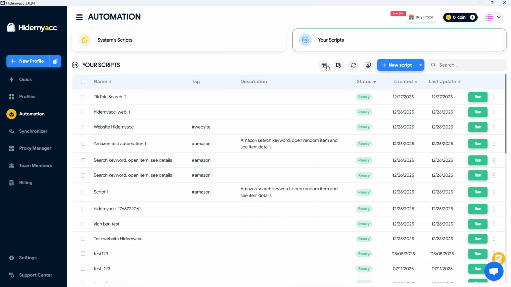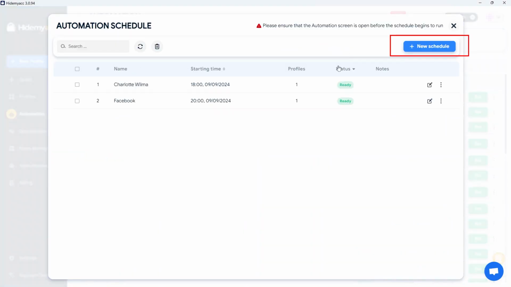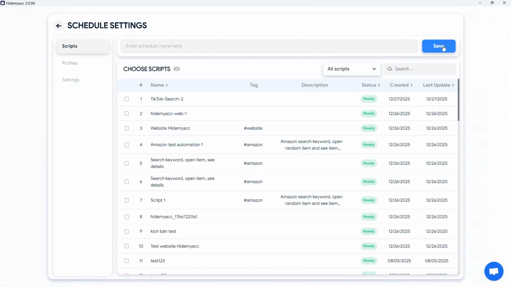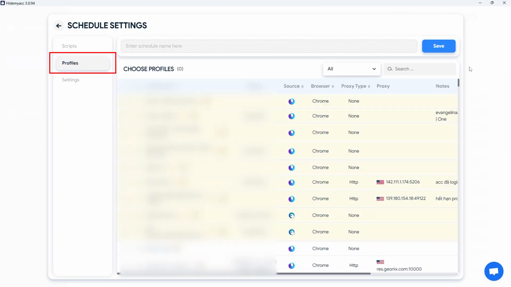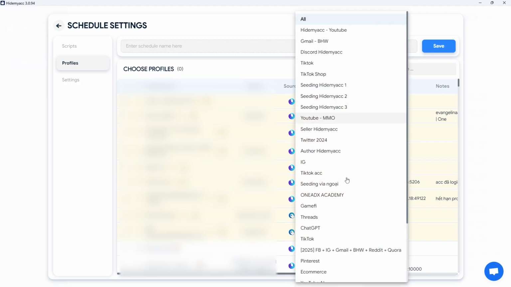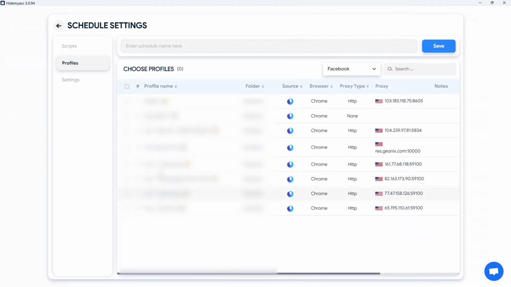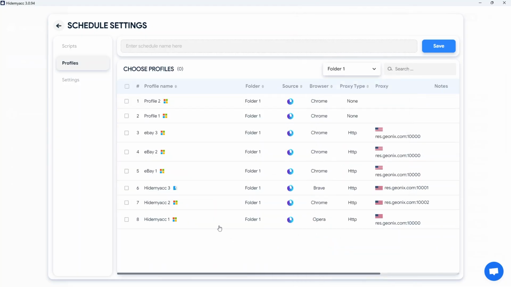Hidemyacc also offers a scheduling feature that allows you to automatically schedule workflow executions. First, click the Schedule button and select New Schedule to create a new schedule. Then choose the workflow you want to run. Note that only one workflow can be selected per run. Next, select the profiles. You can quickly filter profiles by folder, name, or profile ID. Finally, configure the settings, similar to when running a workflow manually.